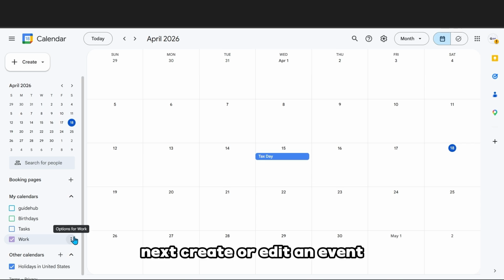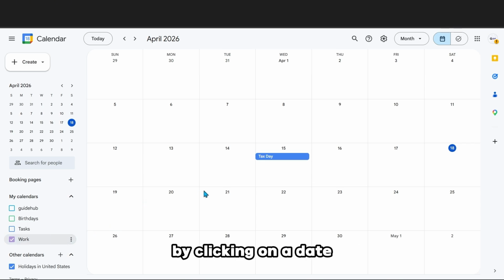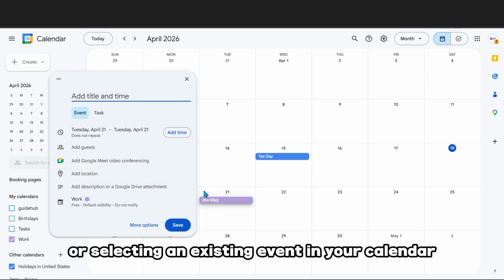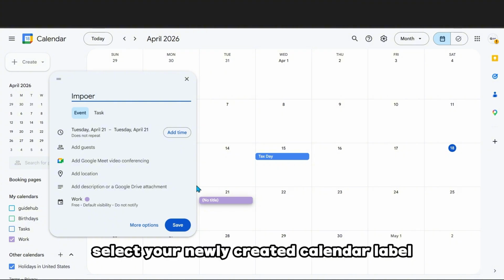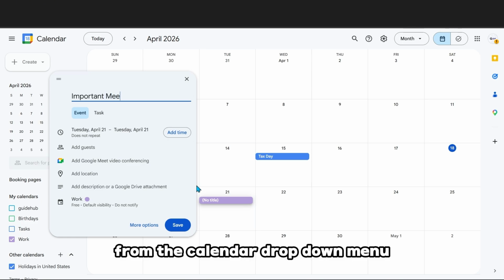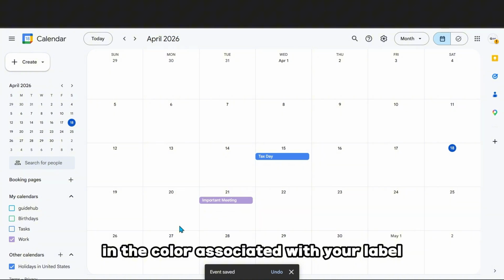Next, create or edit an event by clicking on a date or selecting an existing event in your calendar. In the Event Details window, select your newly created calendar label from the Calendar drop-down menu. Save the event, and it will now appear in the color associated with your label.